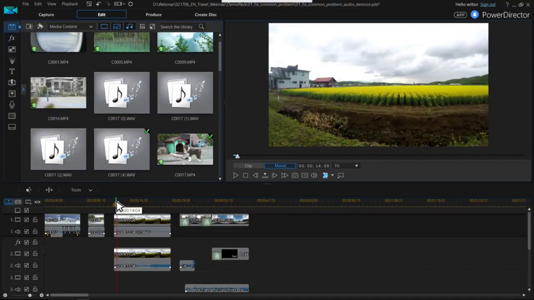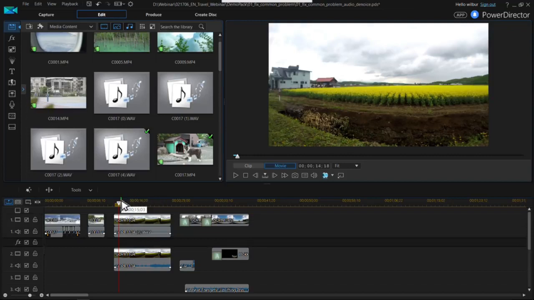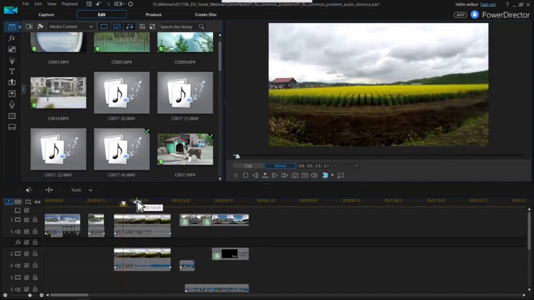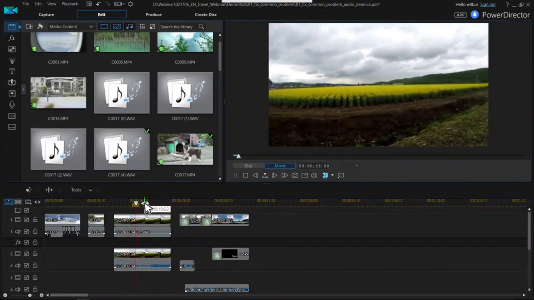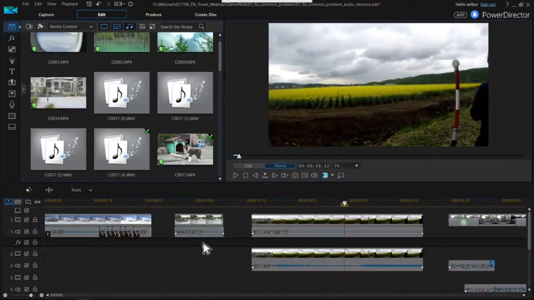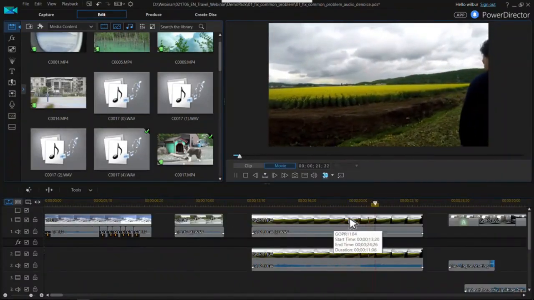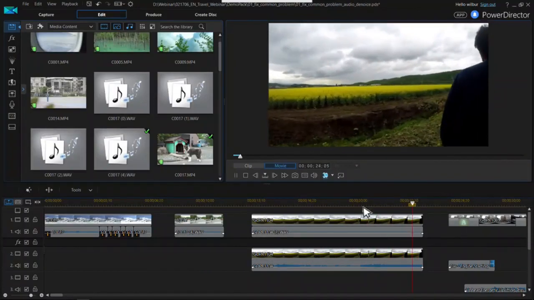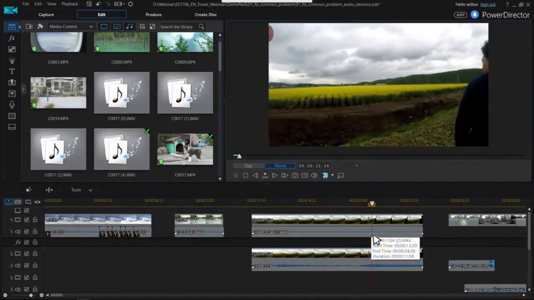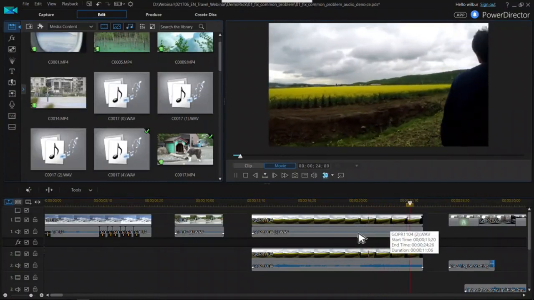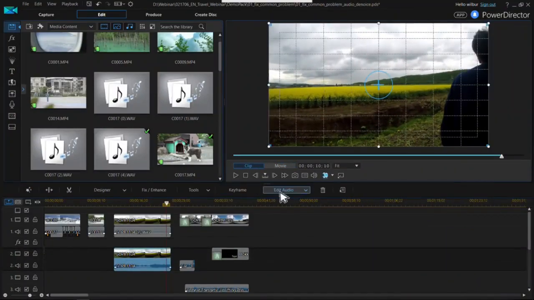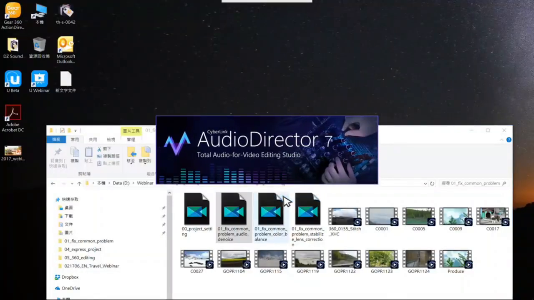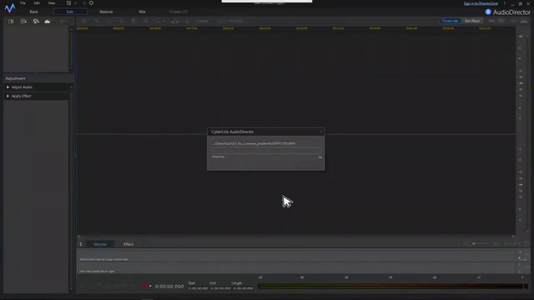And there's another footage I shot with my GoPro, but with the gimbal. For some reason the GoPro recorded the motor sound of the gimbal. So I'll just play it back so you can hear. At first it's fine, but you can hear the later part. There's very loud noise here. In this case, I suggest we still need to use AudioDirector to remove the noise.